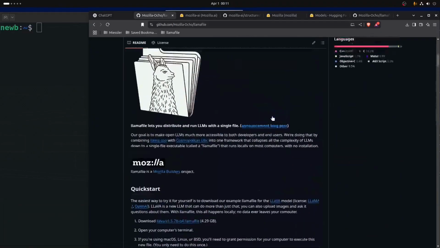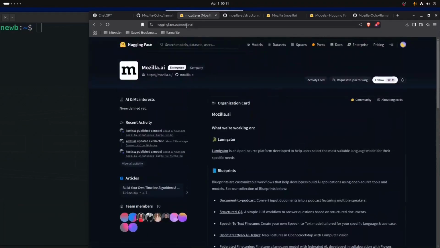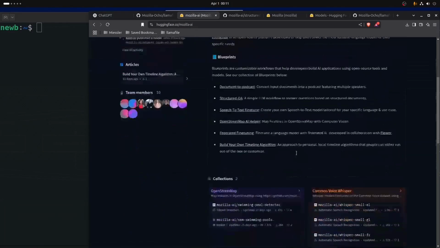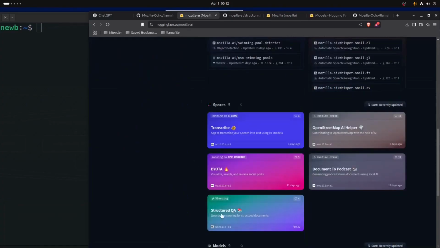Okay, so where do we find these things? Well, if you head over to Hugging Face, one of the places you can look is huggingface.co/Mozilla-AI. This page right here is kind of an overview page. It talks about some collections that they have. They've started actually supplying some public or pre-built Whisper files, and we're going to do a video on those for sure. And some other things, the structured Q&A is a pretty cool project.